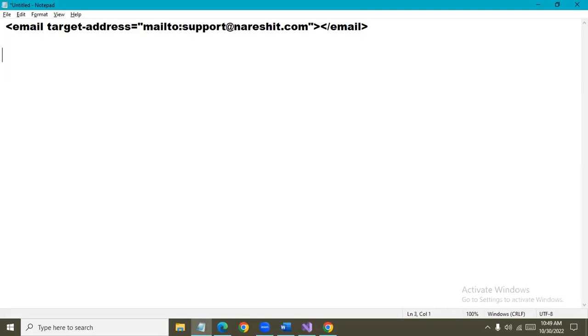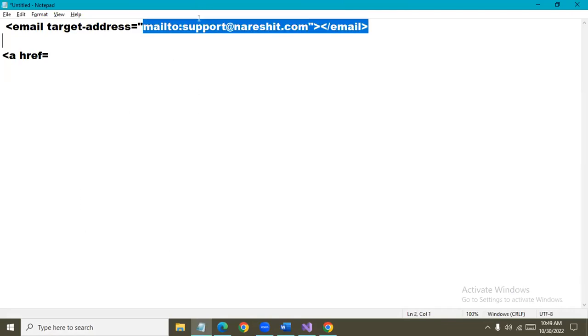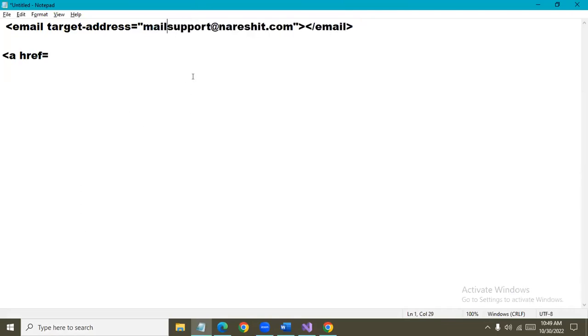If I write like this, what should it generate? It has to render me an anchor with href equal to, and here I won't write mailto and all. I will only write like this: email, target address, so and so address. Carefully observe: the email target address is whom the mail has to be sent to. That's all.